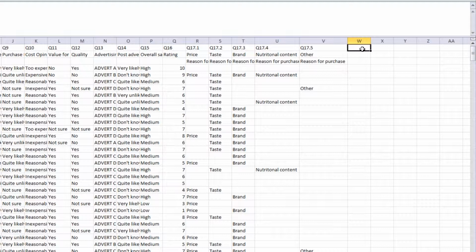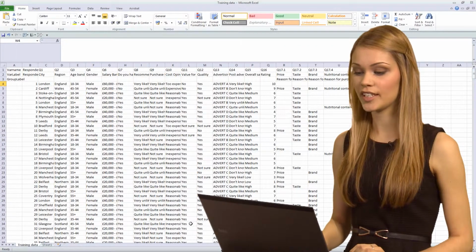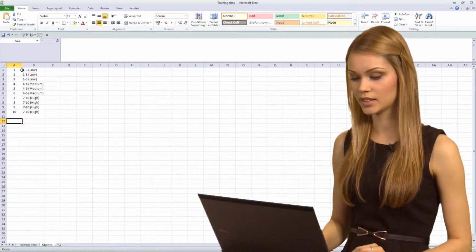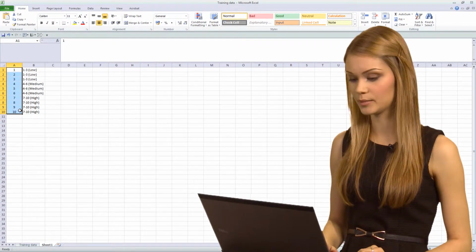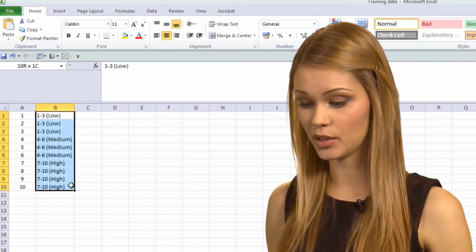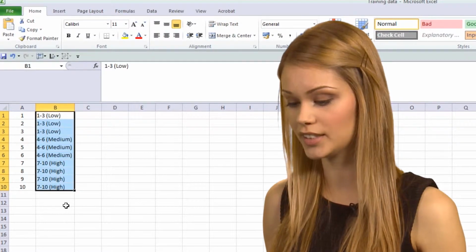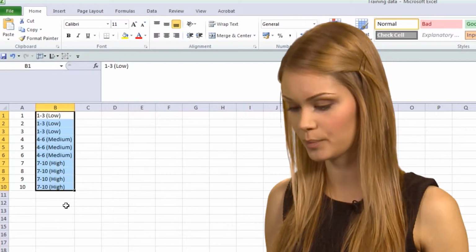Firstly, let's give our new variable a var name and a var label. I'm going to label both banded rating. Now let's create a lookup table in a new sheet. In the first column, we need to list the rating scores from 1 to 10. And in the second column, we need to define the new variable answer next to the corresponding score.